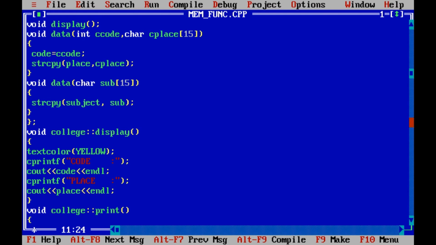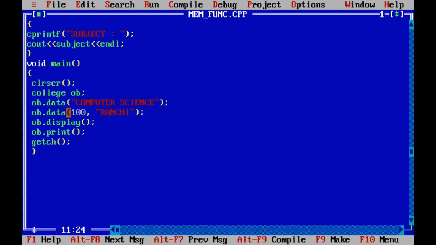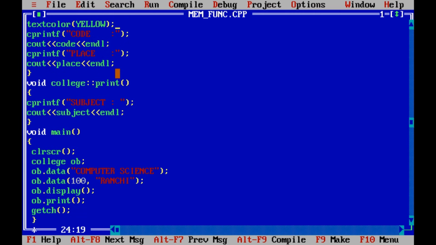And again we will go to the main function, and this line is executed. The data member will receive the values 10 and Ranchi. And now we have a display function to display the code and place, and a print function to display the subject. In the display function we are displaying code and place, and in print we are displaying subject. That's why first we are calling display, so code and place will be printed first in the output, and then print is called. What will print? Subject colon subject.